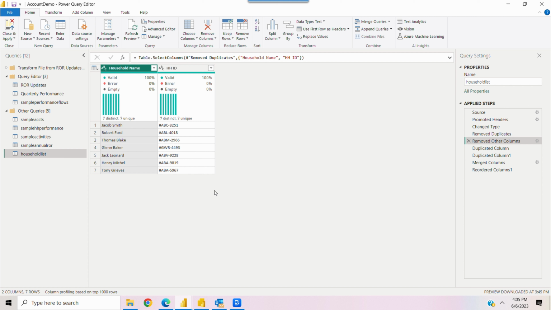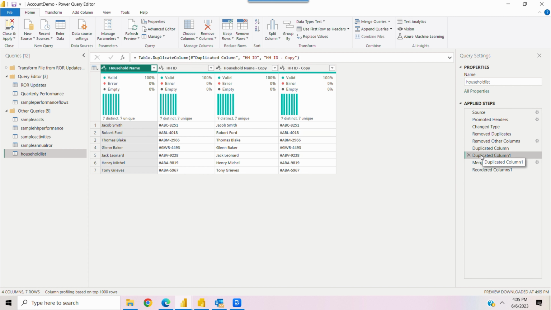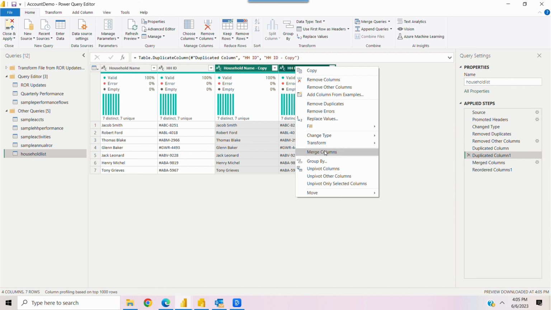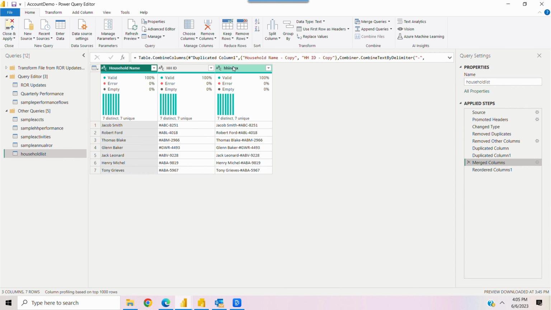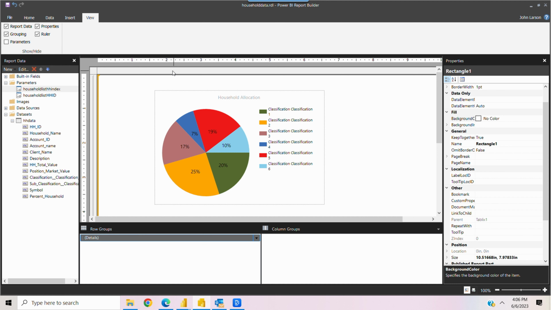So here we have these 2 columns. The first thing I will do is duplicate the household name. I will duplicate the household ID, and then I'm going to merge these 2 columns. I'll select this column and then this column. I will right click and select merge columns. That will give me a column with the household name connected to the household ID to be sure that we have a unique identifier for each household in the database. The last thing I'll do is simply reorder the column so that that column is first in the table. So now when this data set is published to the Power BI online application, this table will be available to select from within the Power BI Report Builder.